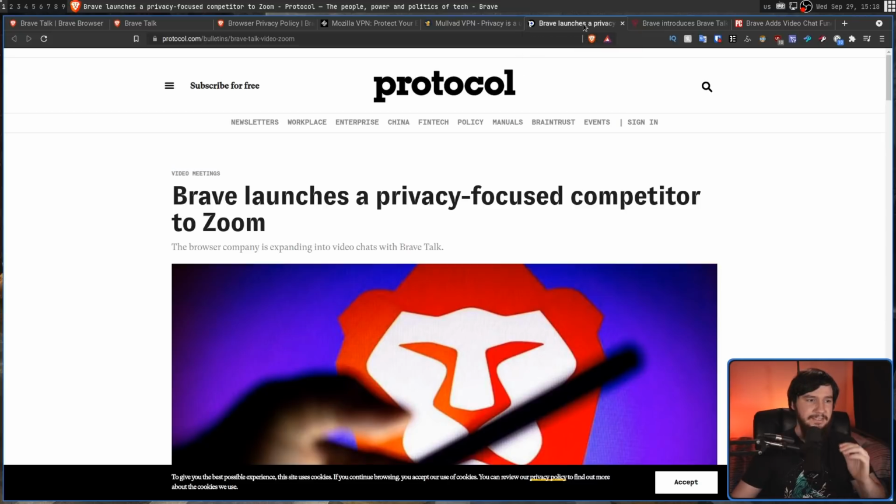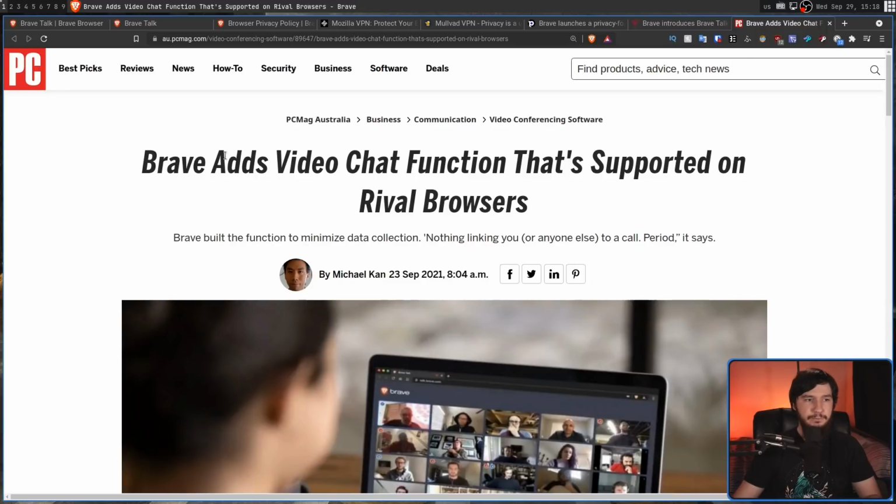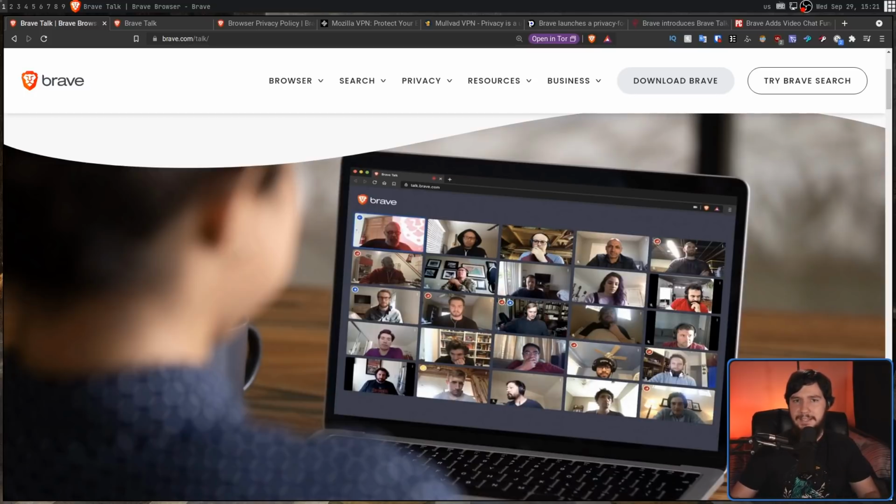I keep seeing these articles saying things like Brave launches a privacy-focused competitor to Zoom. Brave introduces Brave Talk, a private Zoom alternative that works directly in the browser. Brave adds video chat function that's supported on rival browsers. Brave built the function to minimize data collection, nothing linking you or anyone else to a call, period, it says. They didn't build anything. You can see from the picture, and they don't hide this at all, this is Jitsi. Brave isn't doing anything bad here, at least anything really bad. I'll get into why you probably shouldn't use Brave Talk anyway, but every single journalist is useless at their job.